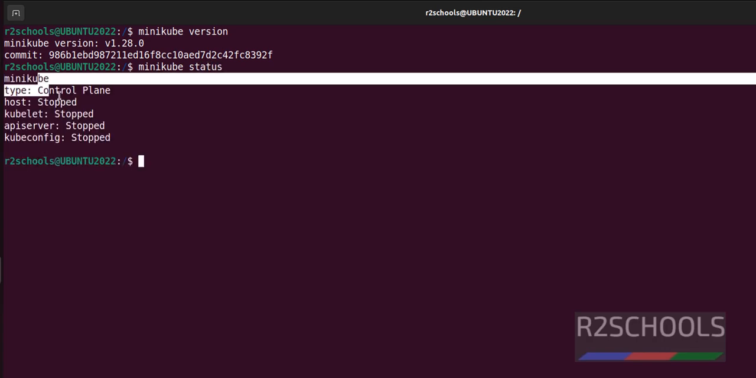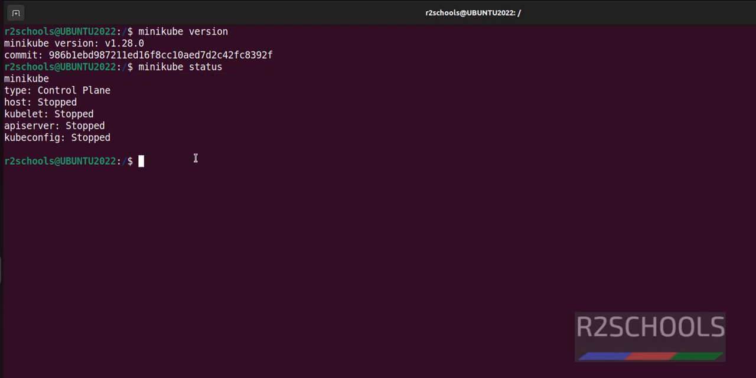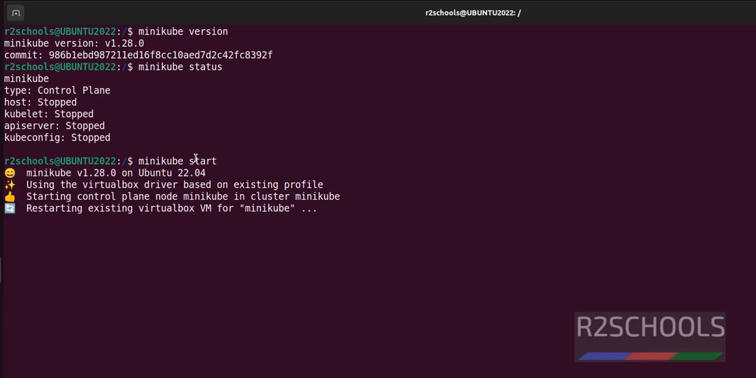See, it has stopped. So, we have to start it by running the command minikube start. This is the default command. If you want to specify a driver, then you have to give --driver equals virtualbox or docker or any other virtualization environment. I have already configured it, so just give minikube start. See, it is using virtualbox.